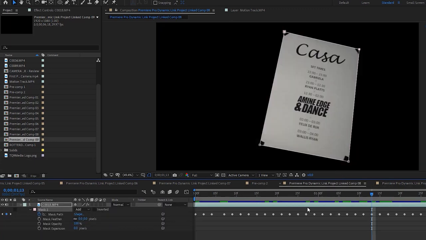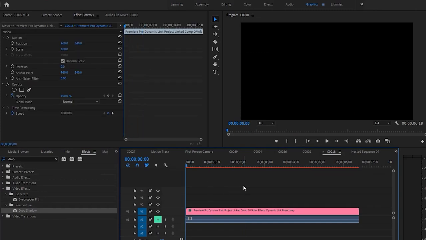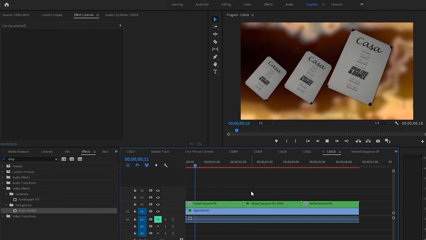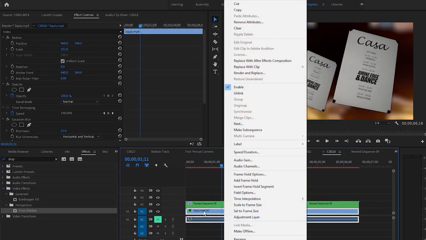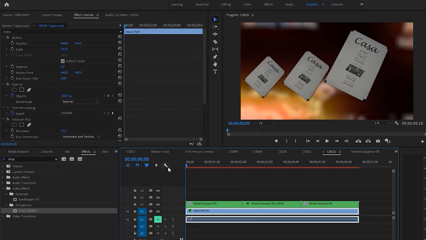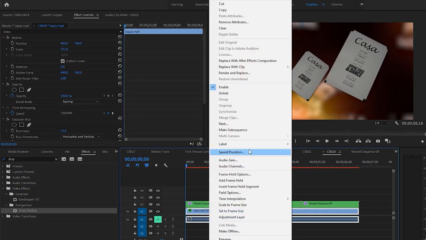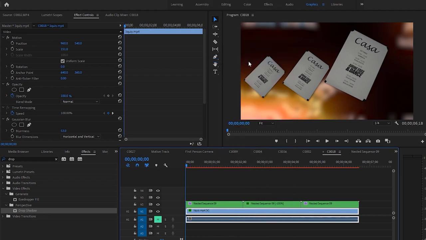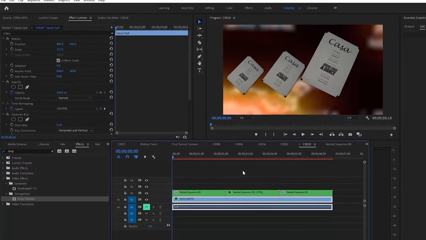Let's actually undo that real quick. What we want to do is come back to Premiere. Have a look here. Press Control Z, undo that. We want to right-click the bottom layer. My bad, that was an accident of mine. Right-click the bottom layer, press Replace with After Effects Composition. Just the bottom layer, not the actual top layers.